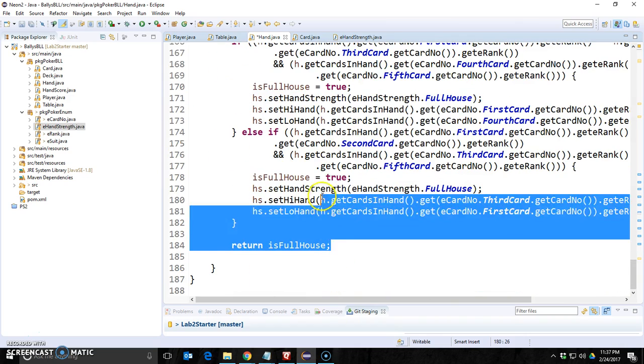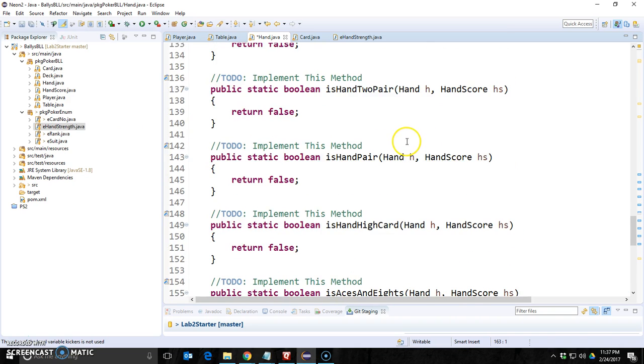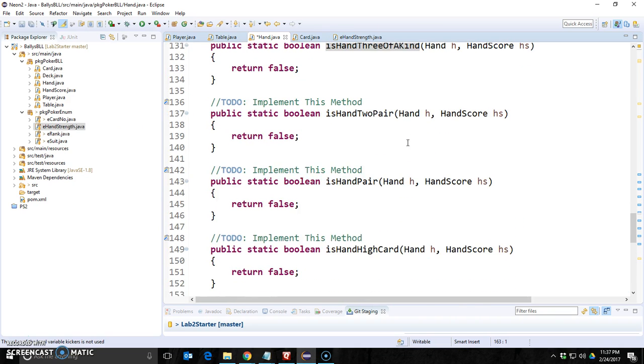And I'm going to cheat here because I'm going to steal this guy's code. I'm going to copy it up. I'm going to go to, where is it, 4 of a kind? 3 of a kind, I said.